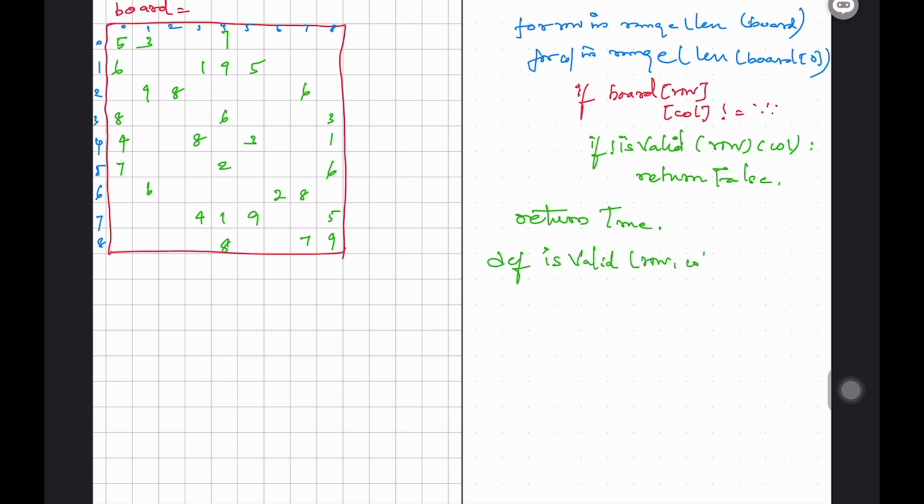Now the isValid function. We know the row and column, which row and which column. For example, 6 and 1. We have to traverse through this row, traverse through this column, and traverse this 3x3 grid. So for that, we will be running three loops. First, for i in range length of the board. For the row, we got the row already and we will be running through each column.